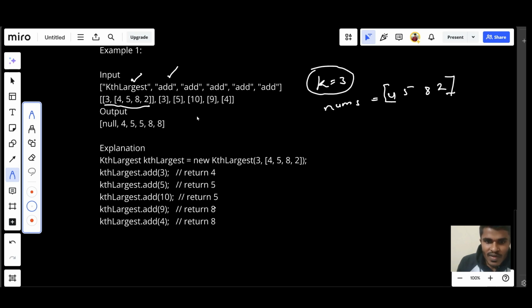Let me just quickly add this 3 to the nums array and see what the kth largest element is. Here our array is 4, 5, 8, 2, 3. Now I have added 3 also. Now let me quickly go through this array and find the kth largest in it. The first largest is 8. The second largest is 5. The third largest is 3 here. So we have to return 3 here. Sorry, 4 here.